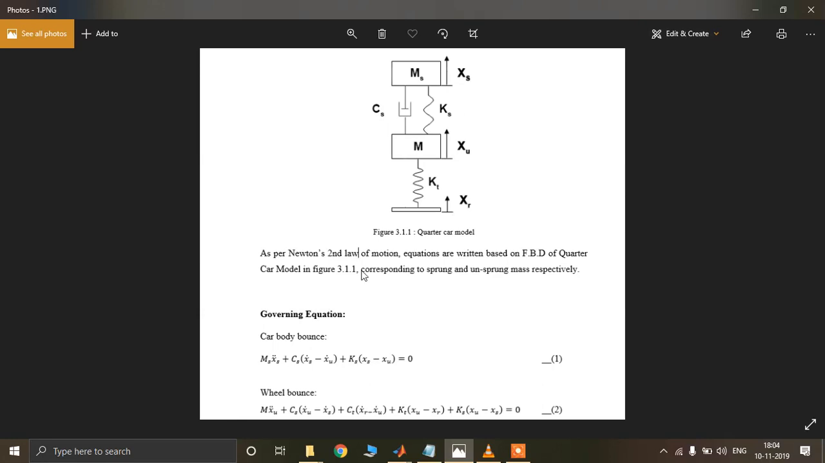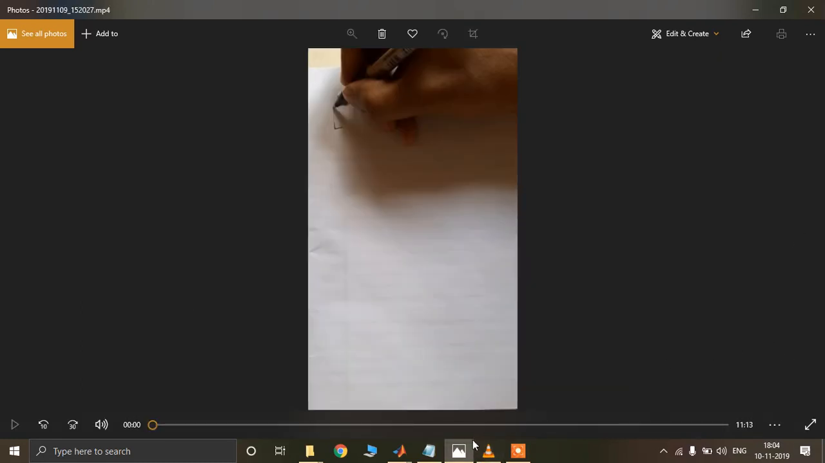Now we are going to use the basic principle of Newton's second law of motion, and we are going to derive this quarter car equation. Now I will show you how we can calculate it from the basics, so do check it. Firstly, we will start with making our model.